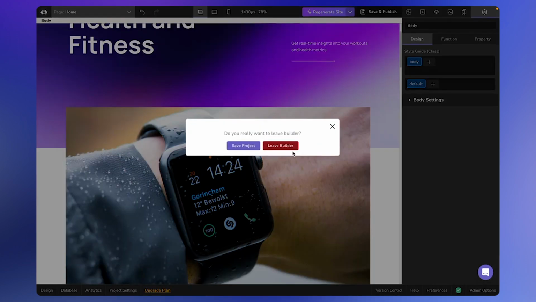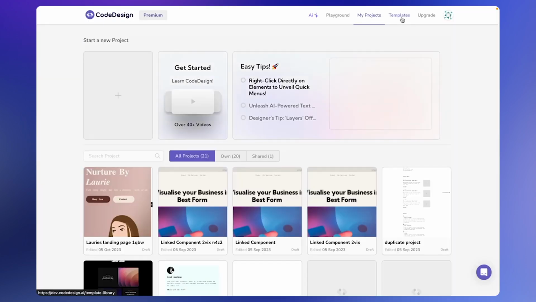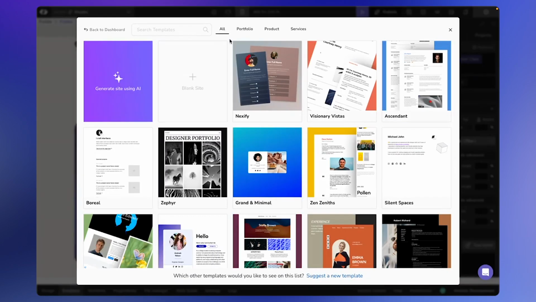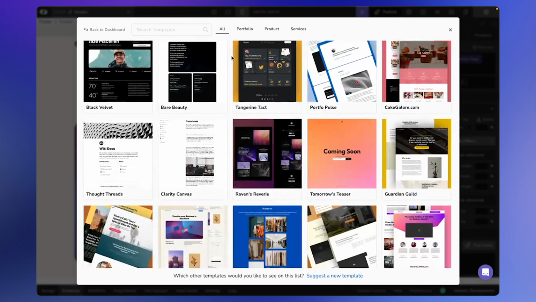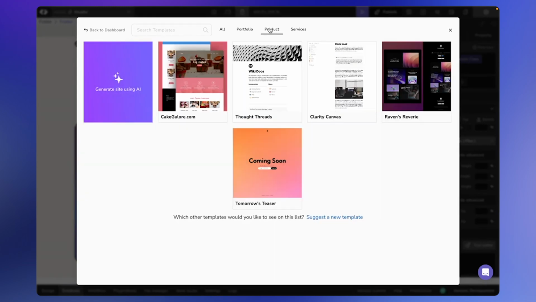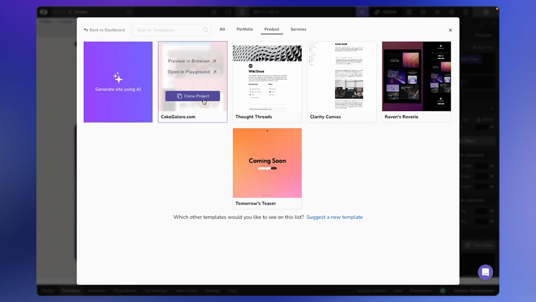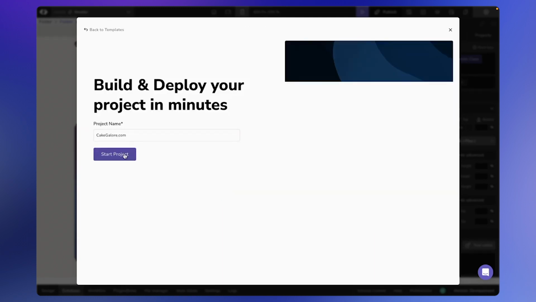But what if you're looking for a more structured starting point? We've got a solution. Dive into our template library. Our dedicated team has curated a collection of designs for you. We're always adding more, ensuring you have a wealth of options. Spot a design that catches your eye? Click Clone Project, give it a name, and you're set.